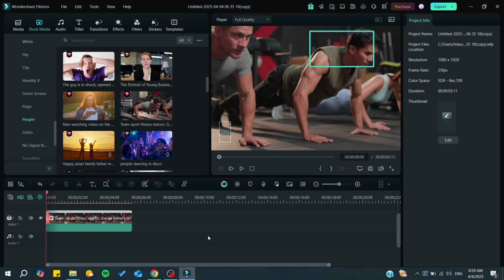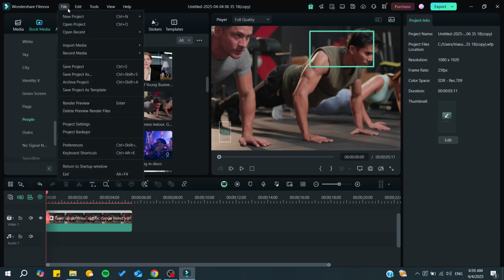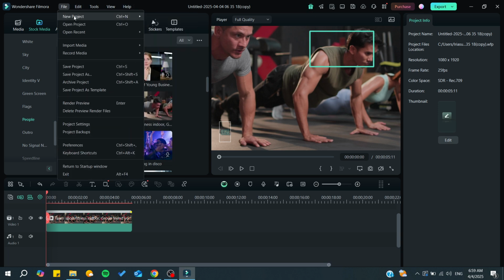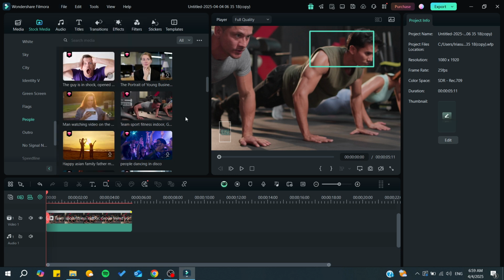So basically, the first thing would be just to open your project or create a new one. You can simply go to File and then go to New Project and start creating the project. Now, all you will need to do is add the objects where you want to add motion tracking. Here I just added this one from the stock media and I just drag and drop it.